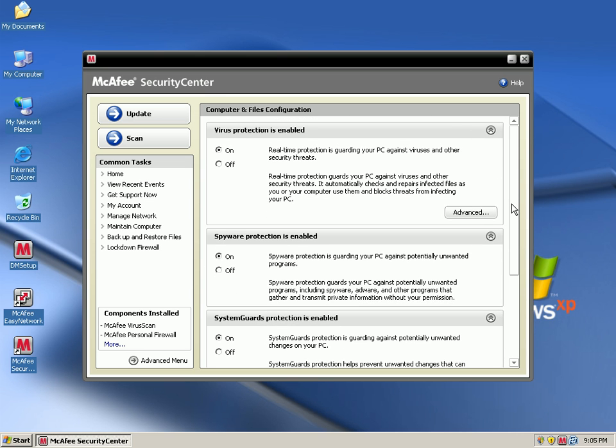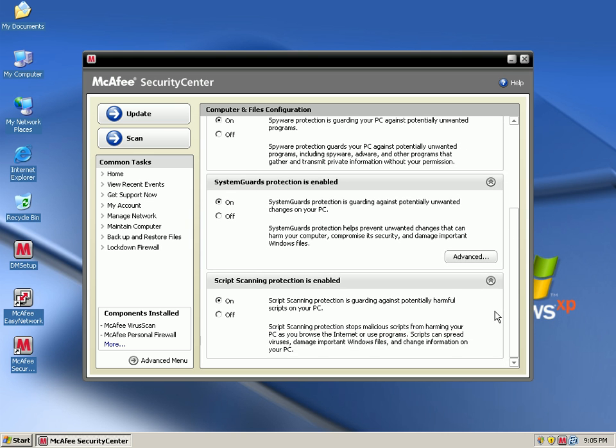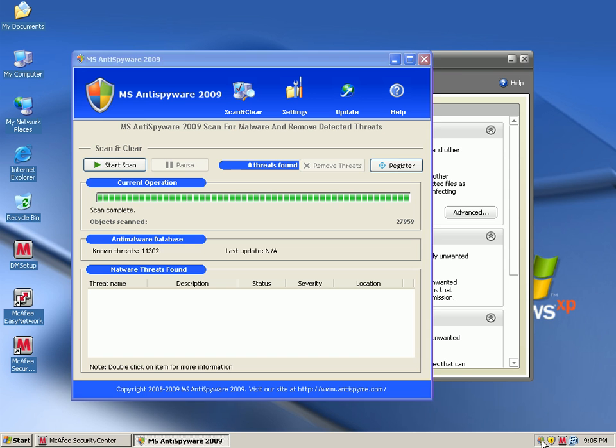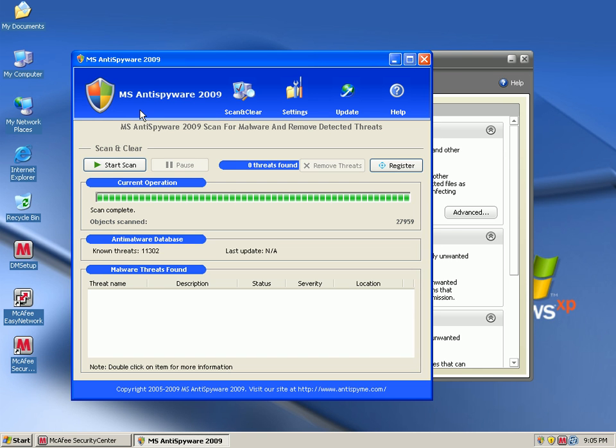With an internet security product, if you're going to pick one, go grab Kaspersky Internet Security or Norton Internet Security, just for the fact that they have the ability to deal with unwanted programs like MS Anti-Spyware 2009. So I hope that helps you decide.